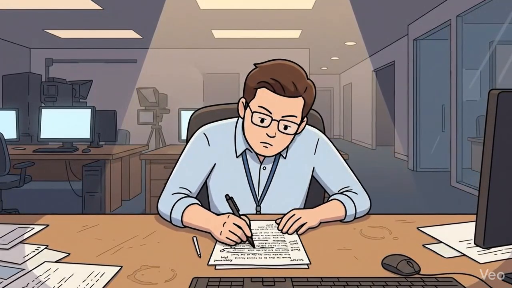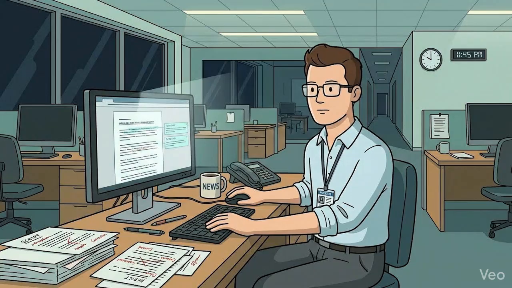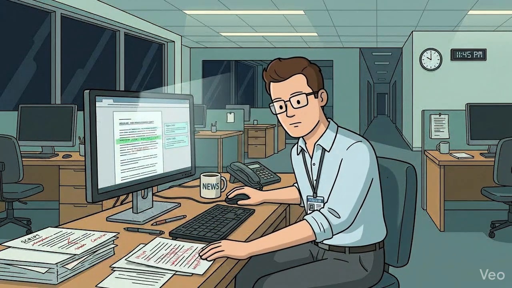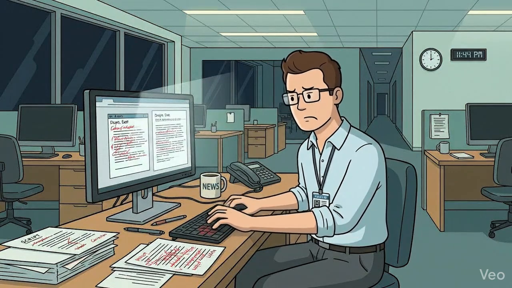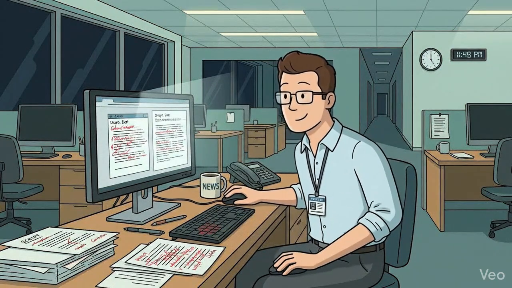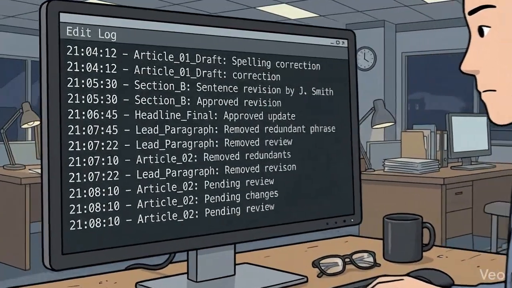Cross-referencing the script with the digital edit log ensures all changes are accurately recorded and consistent across versions. The edit log tracks every modification made to the scripts, providing a clear audit trail for review and accountability.